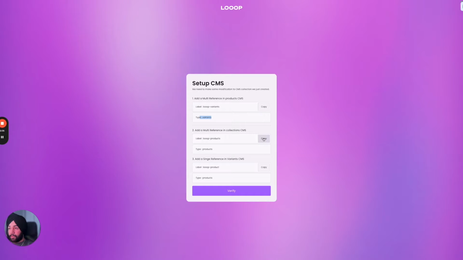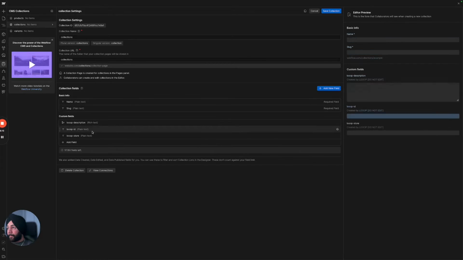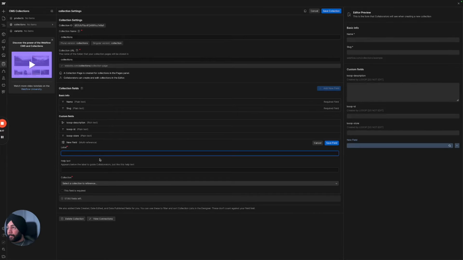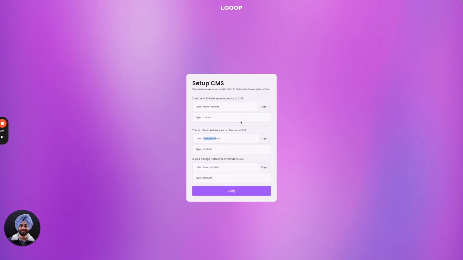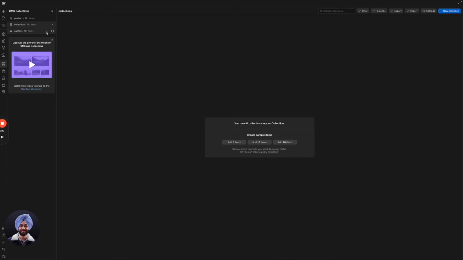Let's go to our onboarding again. So it says multi-reference in collection CMS with this label, this type. Back. Let's come here. Multi-reference, put this, and then the type is products actually. Save field, save collection, and then let's go back to onboarding, and then we need the product flow.